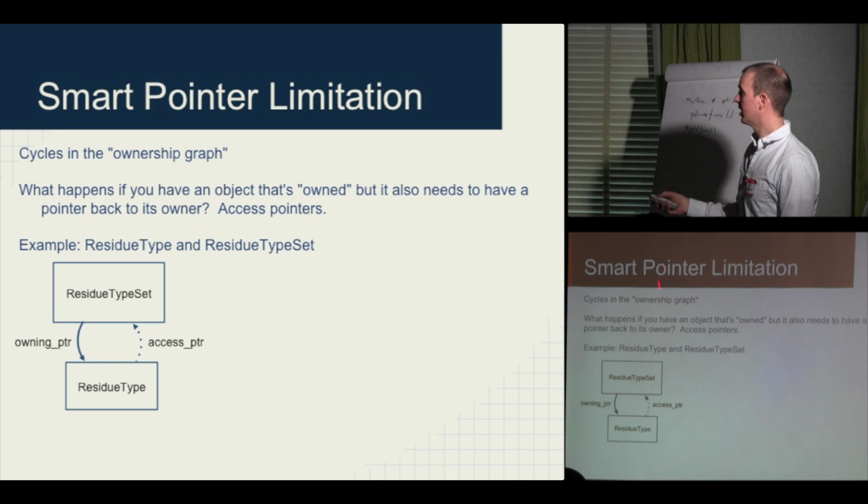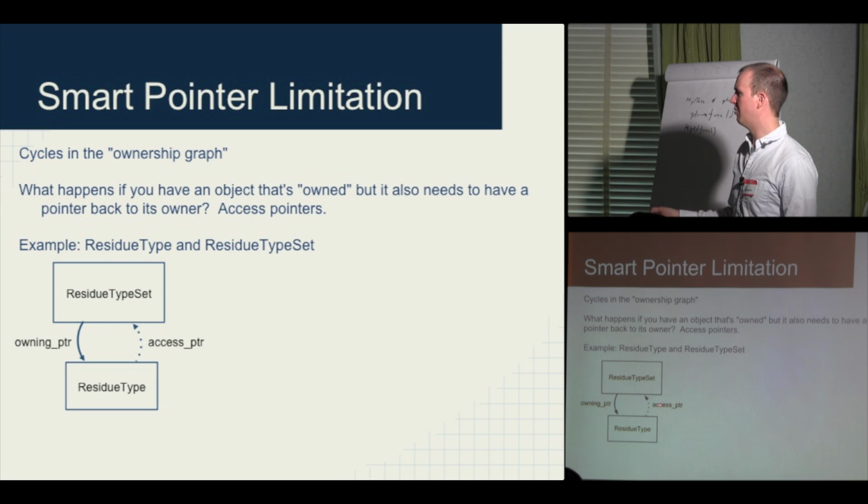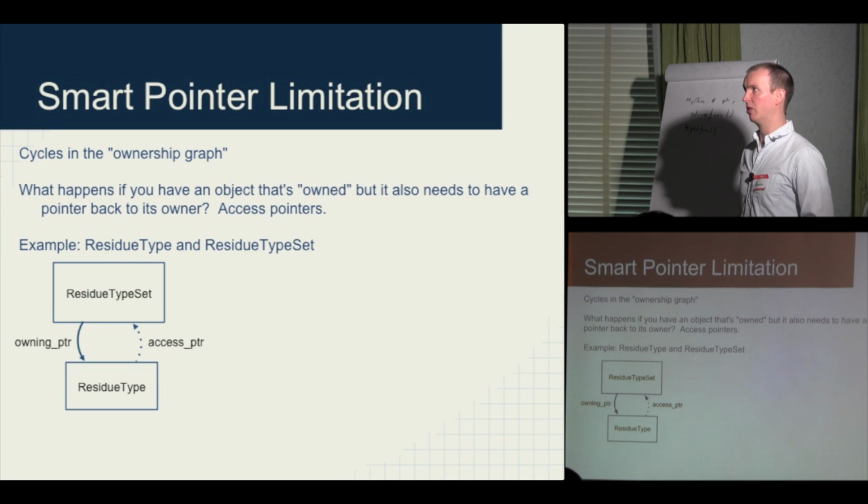Okay, so the solution to this problem is if you have to have, say, an object that needs to point back to the thing that owns it, is that you need the second class of pointers, which are access pointers, which are basically raw pointers, except in debug mode they will tell you if you're trying to access a piece of data that's already been deallocated.